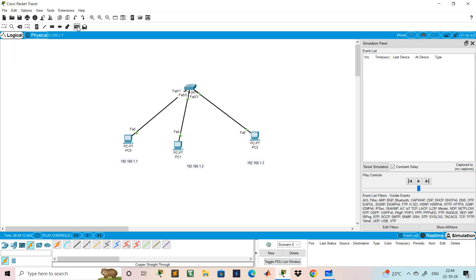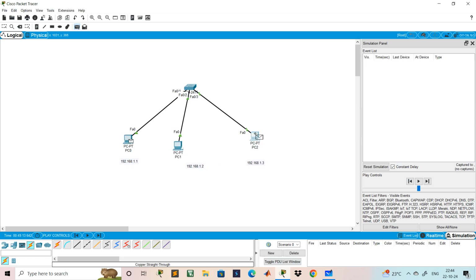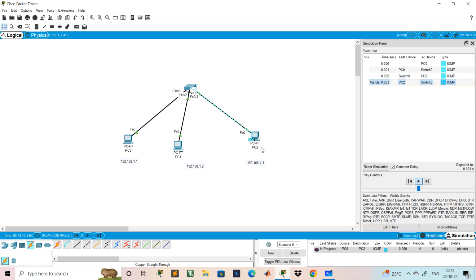So here I'll take one PDU and drop it from here. This is the source and this will be the destination. Now I'll press the play simulation button. See, first it is transferring to the switch. From the switch it is directly transferring to PC2 because the switch has already updated the MAC address. PC2 also sends the acknowledgement. In the real-time simulation panel, I'm getting a successful message here. That means you are able to send data between PC0 and PC2.